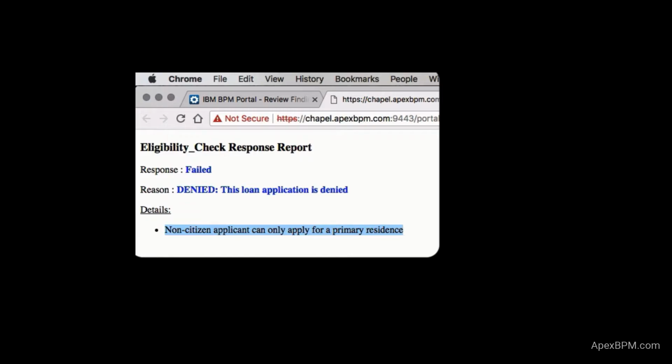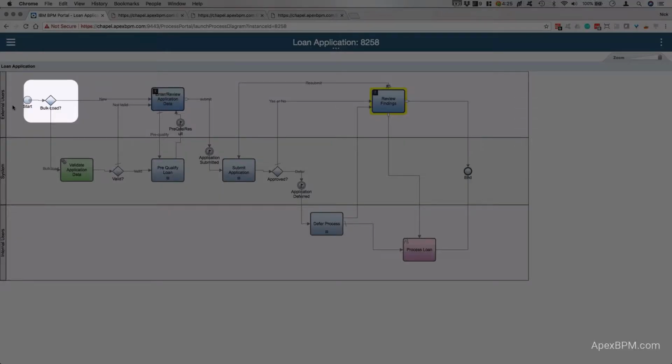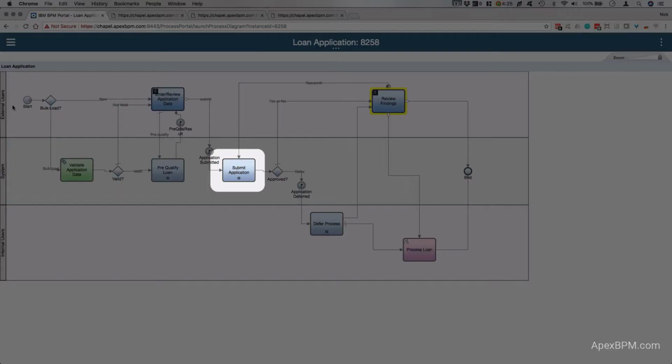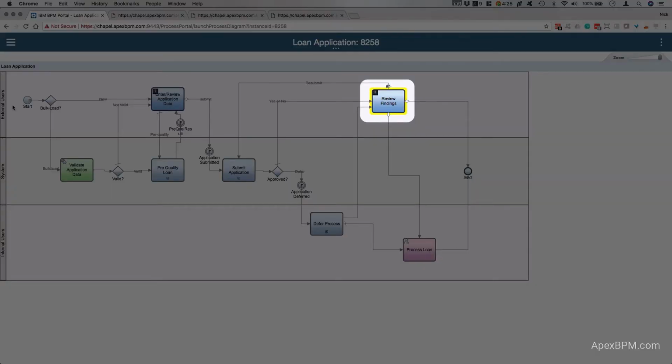Because our program is developed using IBM BPM, we can always look at our business processes and see where we are within those processes. We start on the left. We bulk loaded our loan applications. The input data was checked for validity and was sent for pre-qualification. It passed pre-qualification, so we submitted for full application. In this case, we were not approved, so now we are in the review findings step.